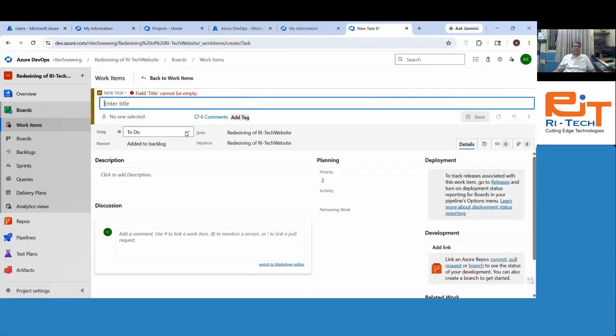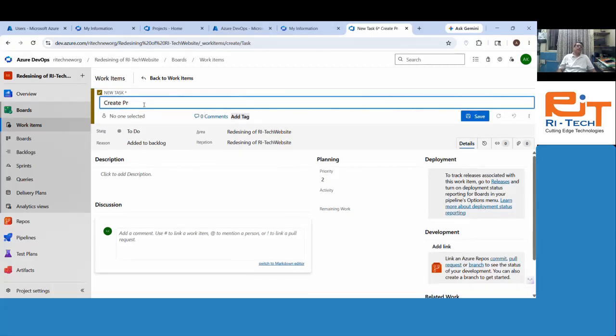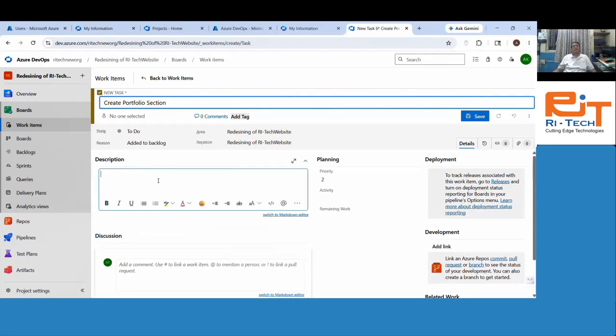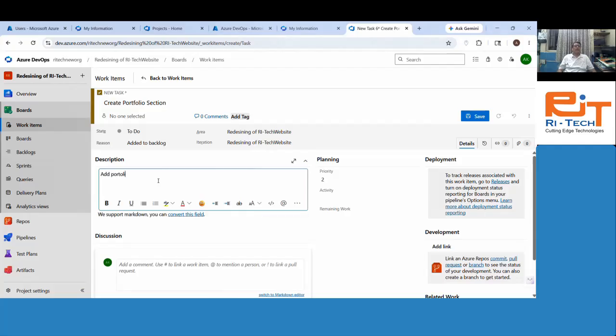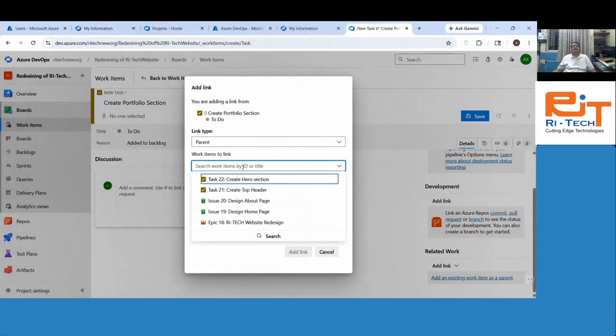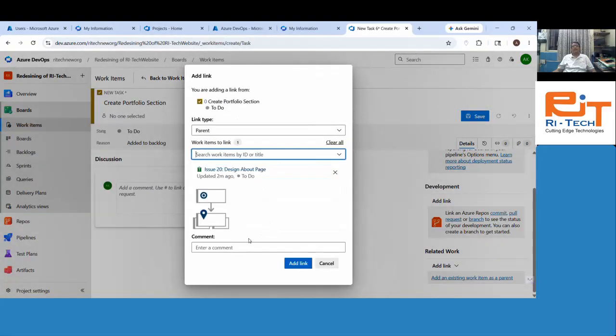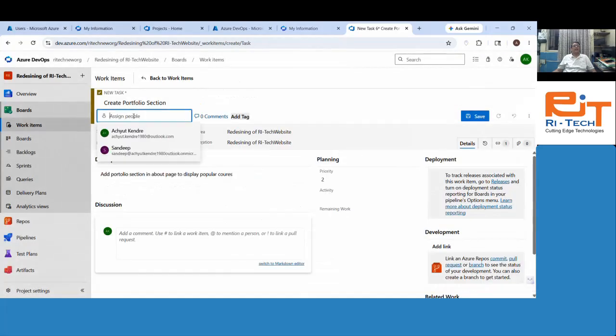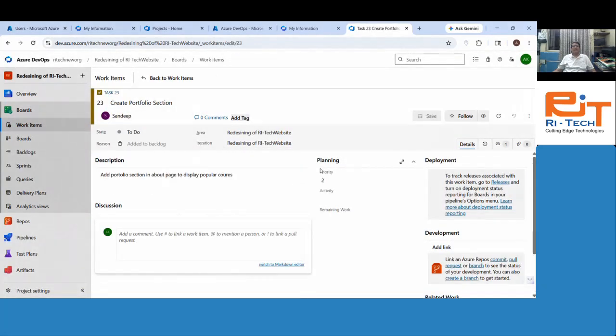Now I'll create one more task for another issue. Create portfolio section. Add a portfolio section in about page to display popular products. Also popular courses. We'll put it inside the about page. Now I'll assign this to, suppose, Sandeep. We can save.